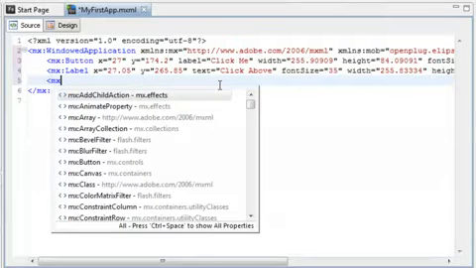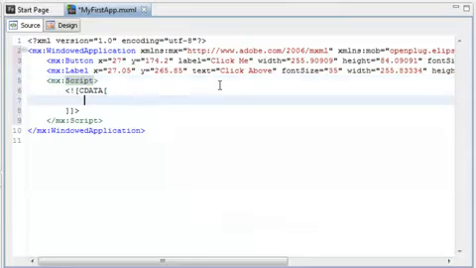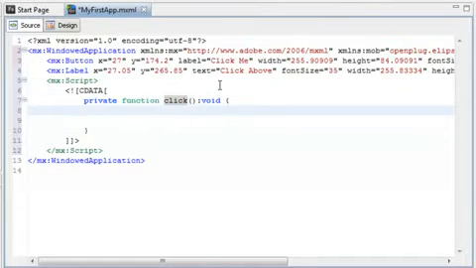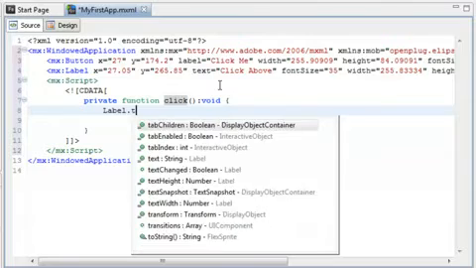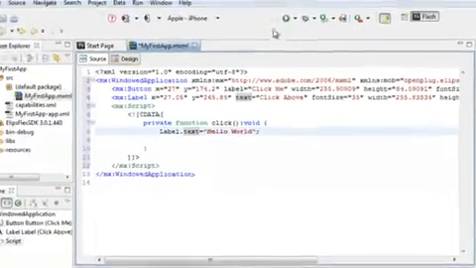And in order to write our code, we're going to have to create a new tag called mx:Script, and in here is where we're going to write all of our ActionScript code. And this looks very similar to C#. So we're going to type in private function, the name of the function, our parentheses, and a return value if needed. Since we have none, we're going to call it void. And here we're going to type in label1.text equals "hello world". And then our classic semicolon, just like in developing C#.